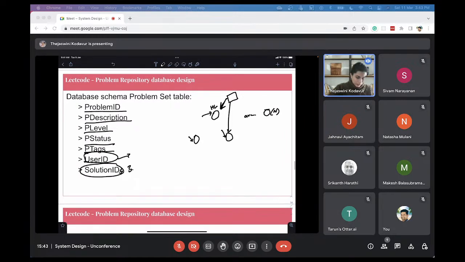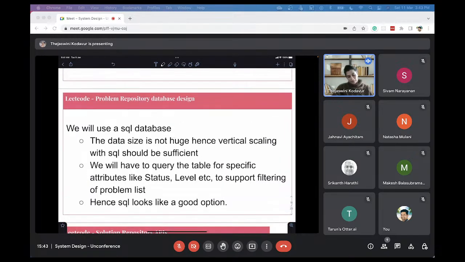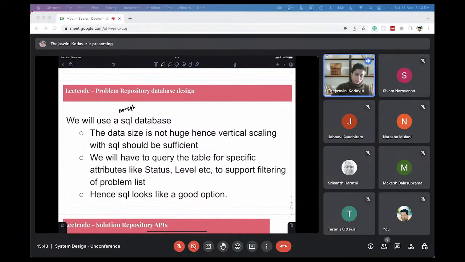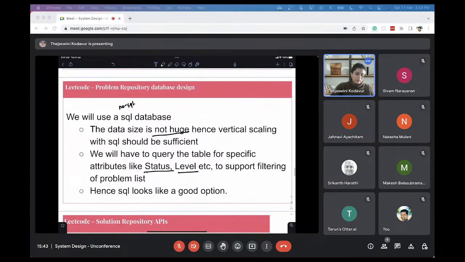Okay. So the next slide is a little contradicting. I think I had confusion in the beginning whether to do. I think we spoke in the beginning that it is NoSQL. We'll go with NoSQL, but here I have written SQL. That's because querying for these problems will be easier, and the data which we calculated also was not huge.